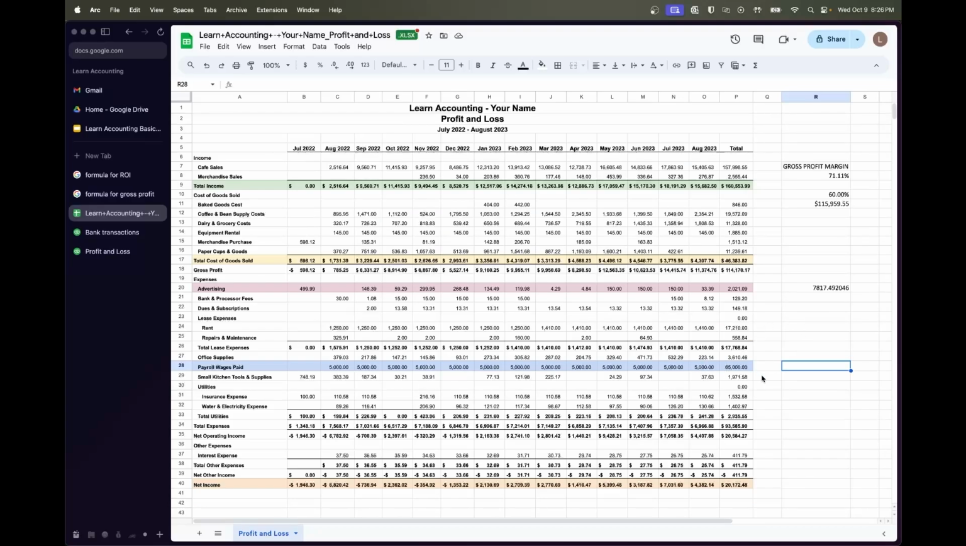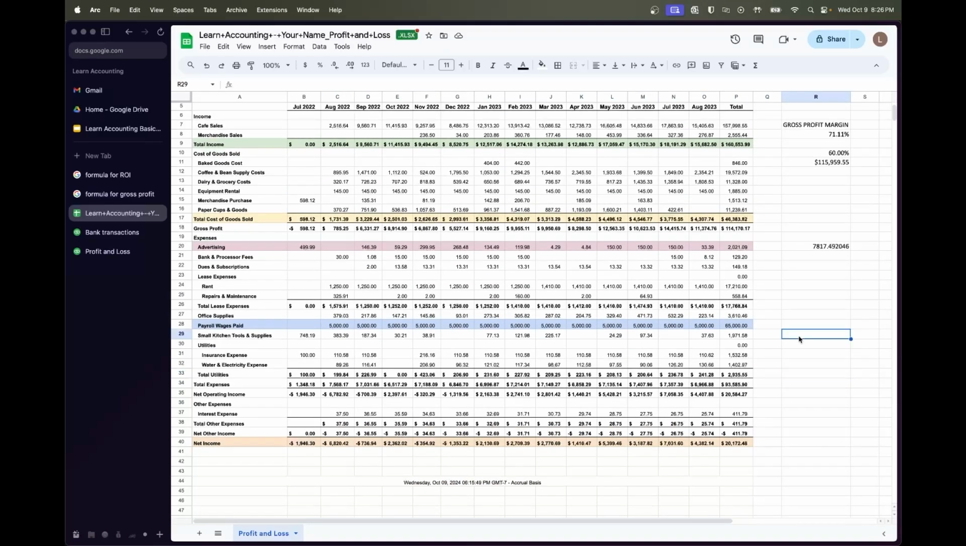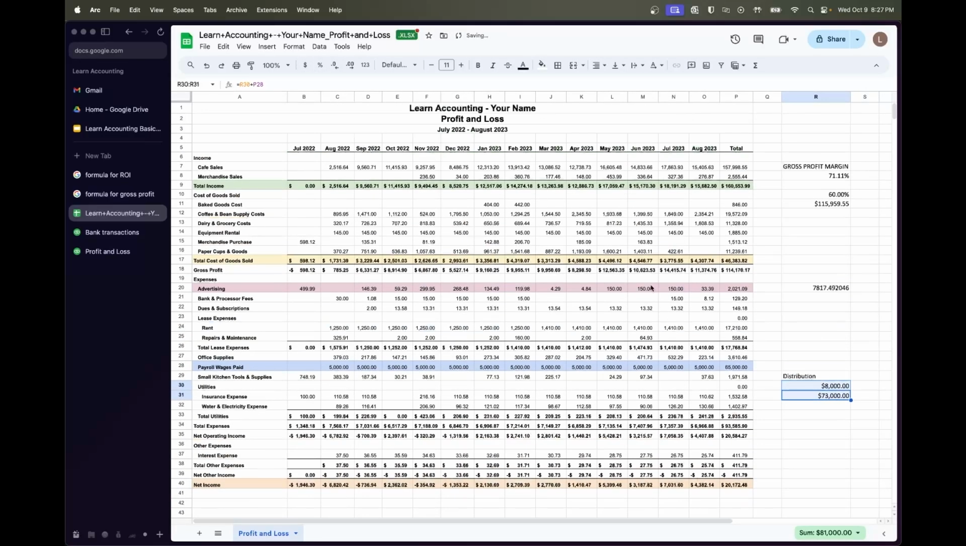and why I think bookkeeping is really nice. So one of the things I wanted to review here was, remember we had distributions of $8,000. So we can say total take home pay for the owner was 8,000 plus the 65. And so total take home pay between these 14 months, the count is showing me 14, but only took home pay for 13 months, would be $73,000 is what they took home.